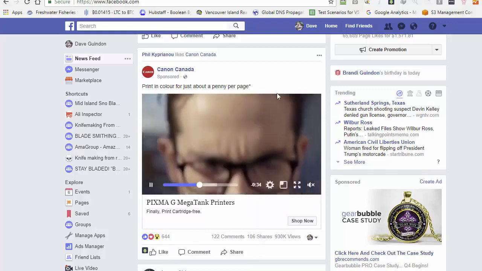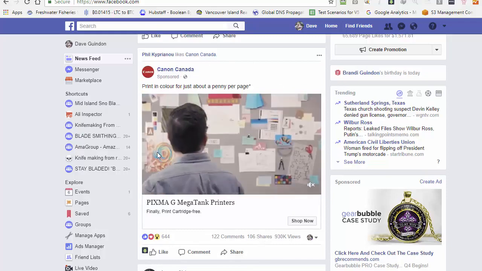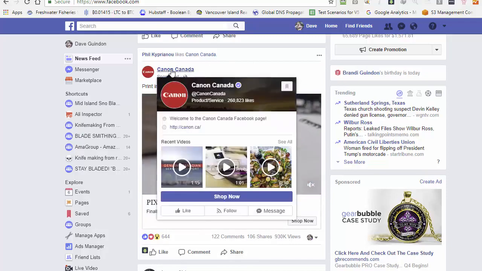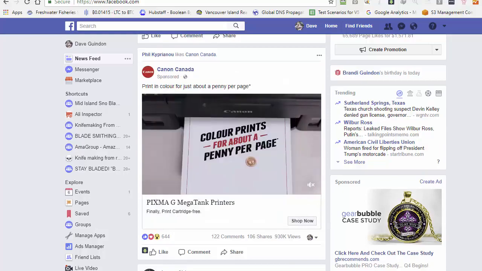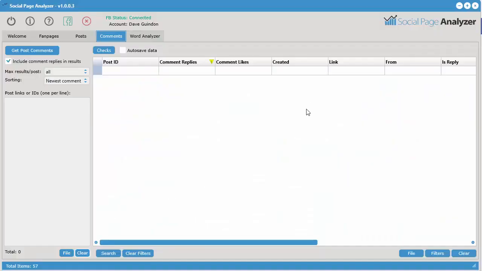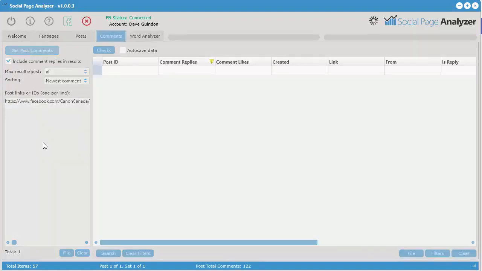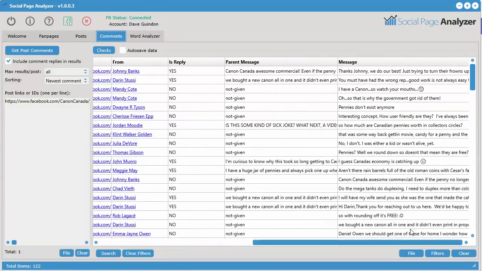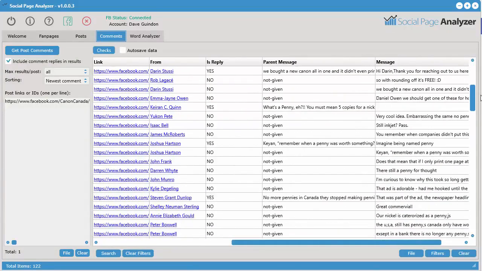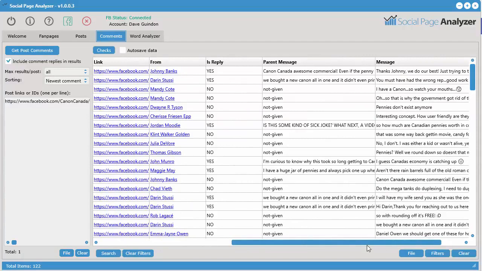So what you want to do is over top of the main link of this particular ad, right click that link, and I'm using a Chrome web browser, and you go copy link address. Okay? Now once you've done that, go back to the social page analyzer, go to the comments tool, right click and paste that link you copied there and click get post comments. And you can see I got all 122 of them. So now you can see all those comments, and more importantly, now you can analyze those comments.